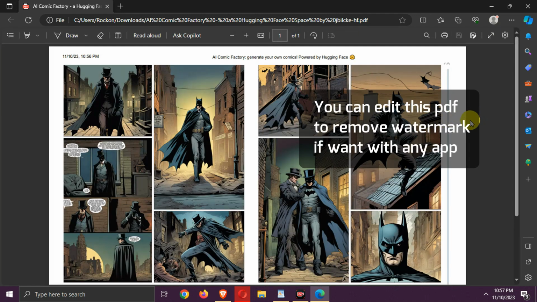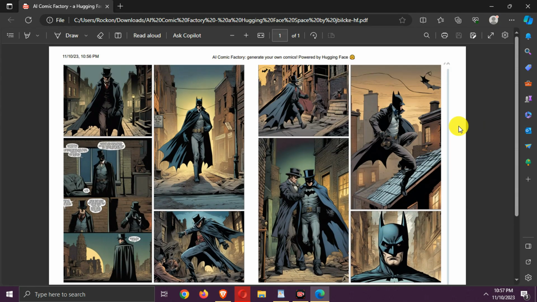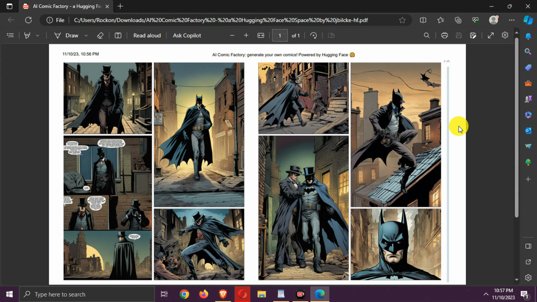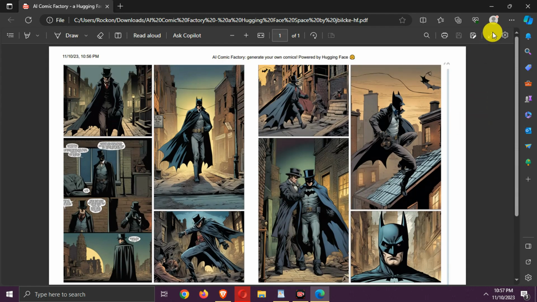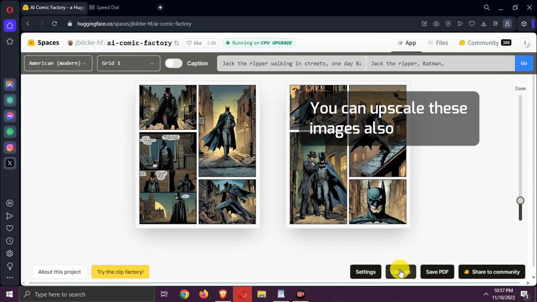You can remove watermark if needed with any free PDF editor. If you want to increase quality, you can upscale image from this option.